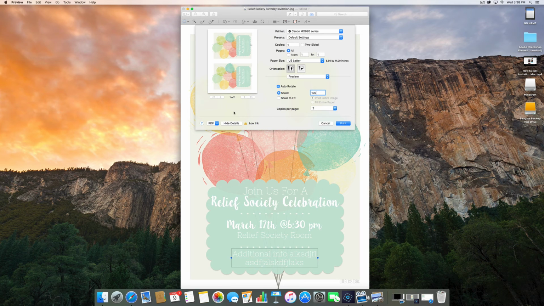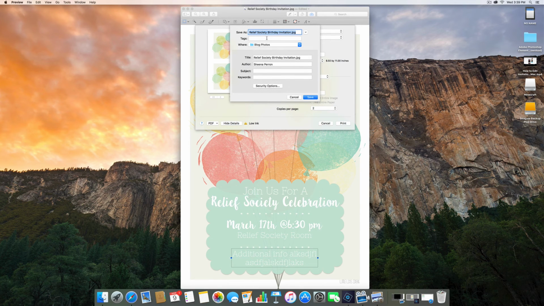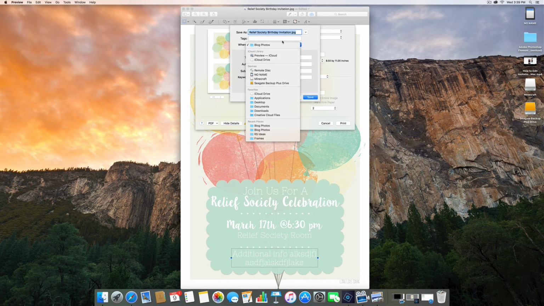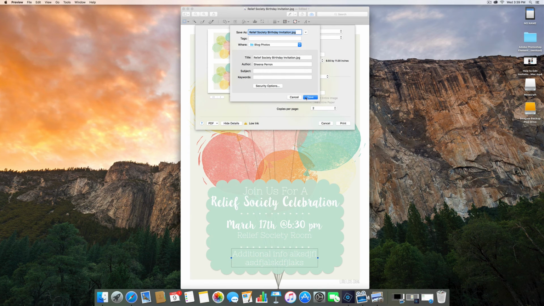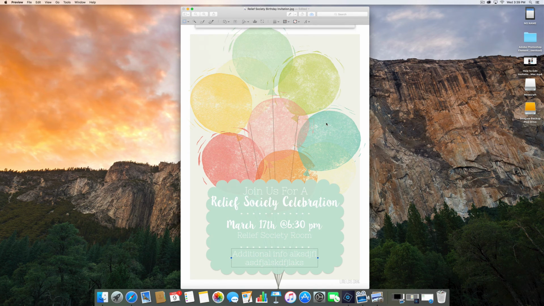Now, if you're having it printed somewhere like Walgreens or Walmart, you would come over here to PDF, save as PDF, and then you would just save it under the folder that you would like, and then click save. And once you click save, it'll save under that folder. You can send your file to Costco or wherever you're getting it printed, and they will print it for you.